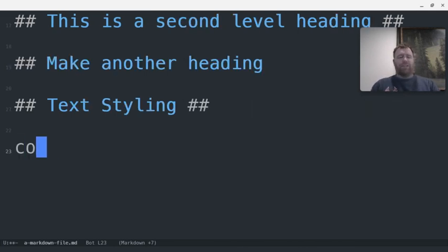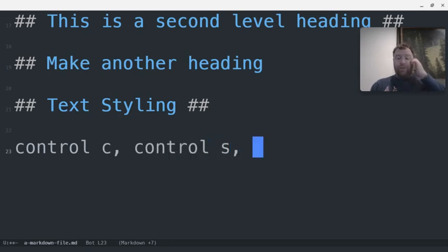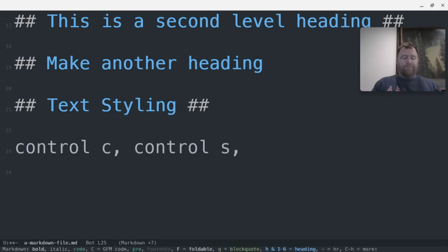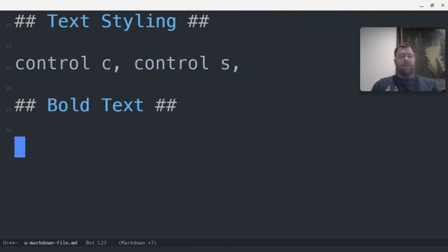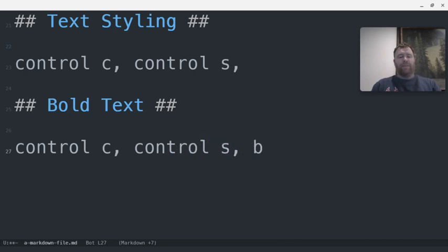And for text styling, we're going to start with a key chord combination, Control-C, Control-S, and then we're going to do whatever we want to do. So we start with that, and then let's say we want to do bold text. What we're going to do here is Control-C, Control-S, and then B. Okay, so let's do that. Control-C, Control-S, B. Okay, it gives us bold text.